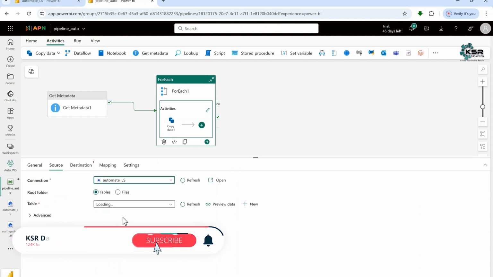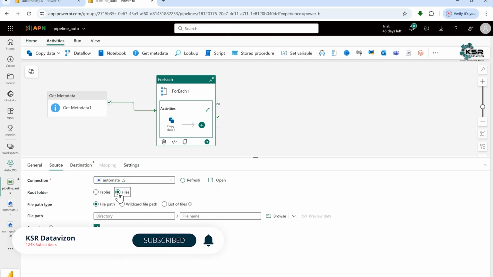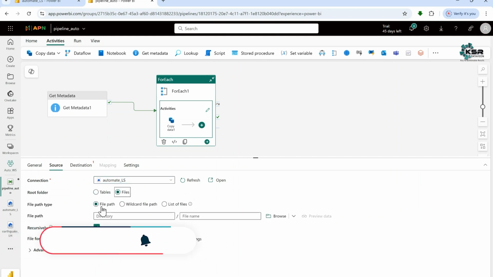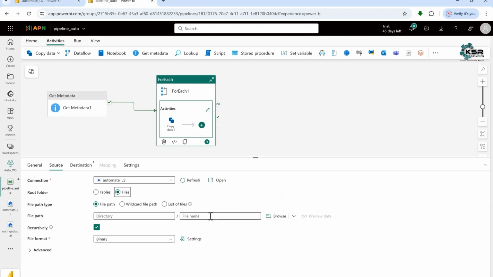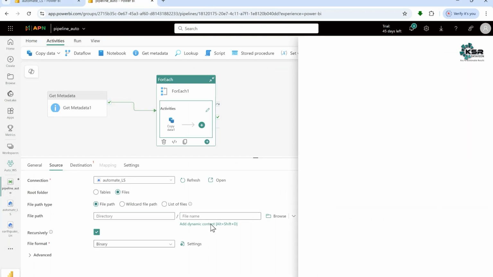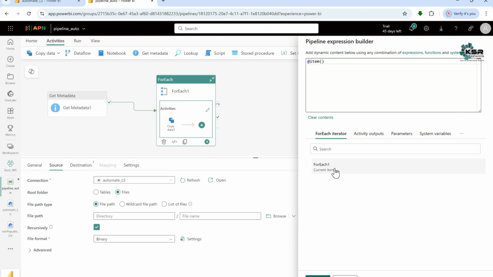So what do we need to capture? Files, not tables. So just select files. Once it is files, in the file path we need to pass a file name. Whatever file we are uploading, we need to pass that file name dynamically. So for that, click on this file name, click on add dynamic content. Then click on the for each activity. So already it is done.